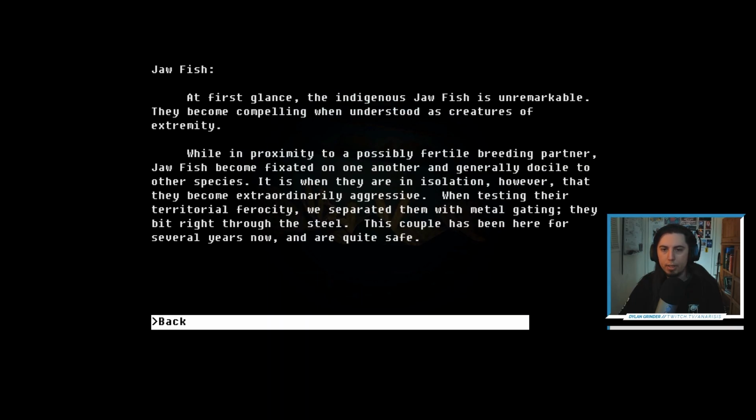Jawfish. At first glance, the indigenous jawfish is unremarkable. They become compelling when understood as creatures of extremity. While in proximity to a possibly fertile breeding partner, jawfish become fixated on one another and generally docile to other species. It is when they are in isolation, however, that they become extraordinarily aggressive.